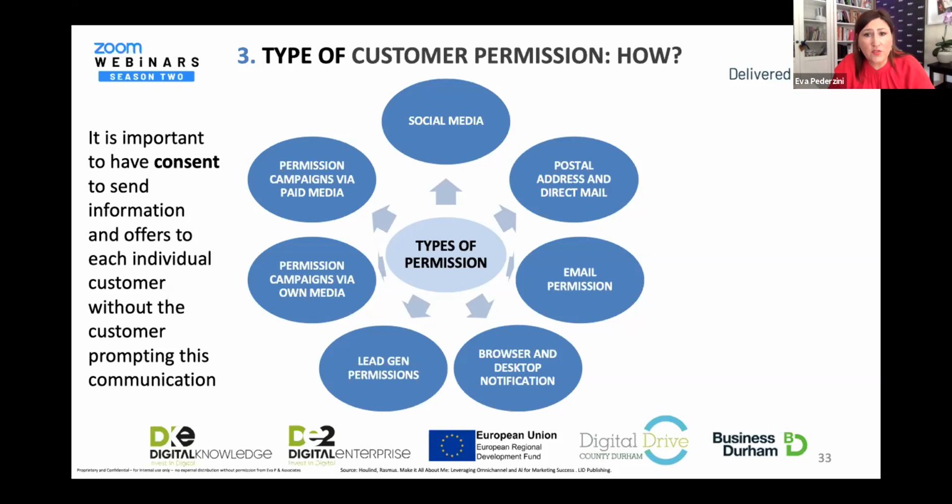It can happen through postal address or direct mail if you use databases. It can happen via email, following up, for example, on a left basket, just as an example. It can be through browser or desktop notification. When they are entering your website, you are asking them to leave the email and contextually asking the permission to use the data in order to receive any kind of offer, or at the first purchase. There are lead gen permissions that I've already mentioned before about sharing reports. There are permission campaigns via own media and permission campaigns via paid media that we are going to talk about in a bit.